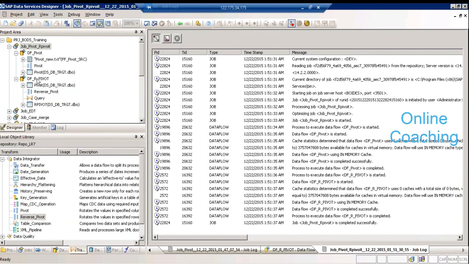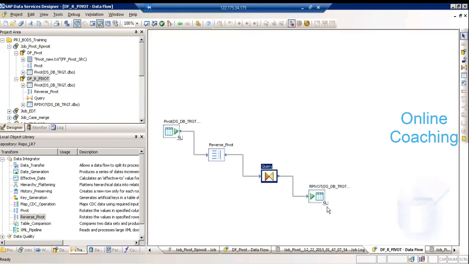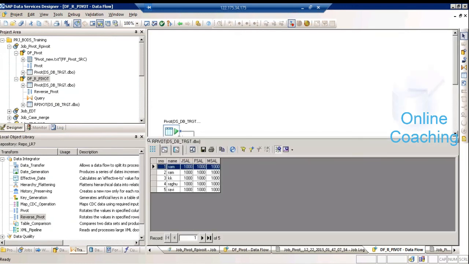Right, the job is successfully completed. Now you go back and look at the data. So it is now converted back to the normal structure. If you have any scenario where you need to convert these columns to a single row or transpose them, and you want to put it back into a normal structure, you can use the pivot and reverse pivot transformations. Alright, so with this we complete both the integrator and platform transformation set.